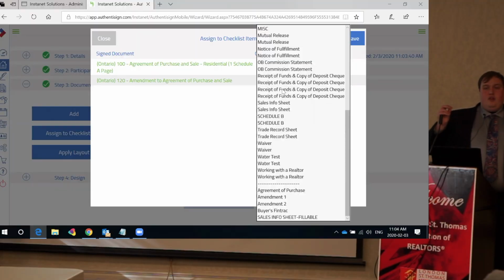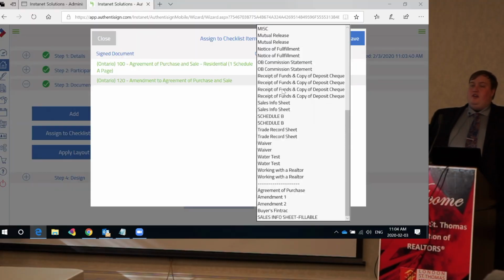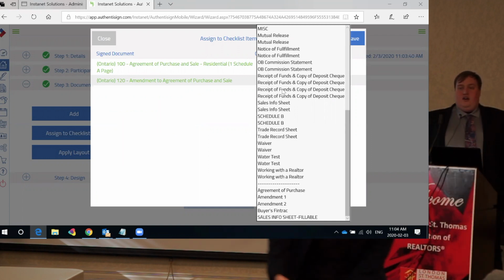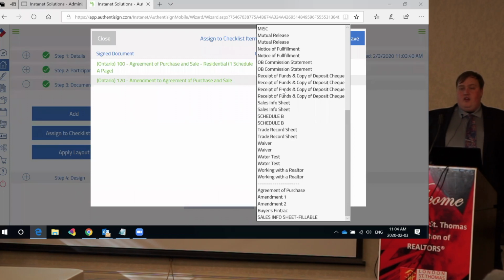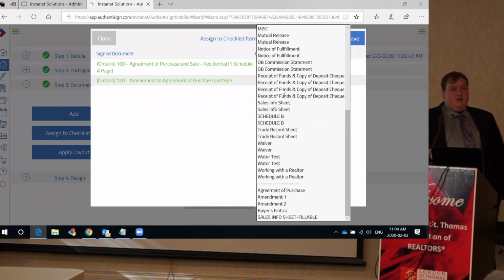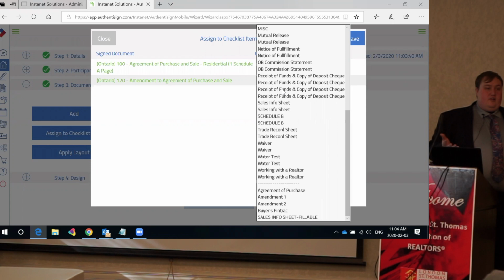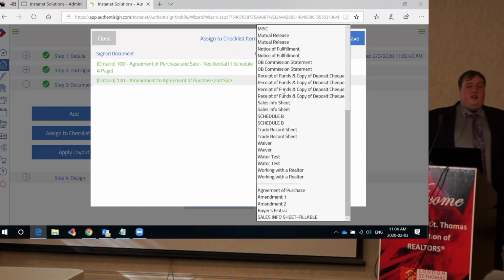I send out my document, it gets signed, I send it out again with some changes. Both of the signed documents go back to my document list as separate items. This is another use of the assign option. If we bring up assign to checklist, instead of assigning it to a checklist, I can actually just assign it to a document.